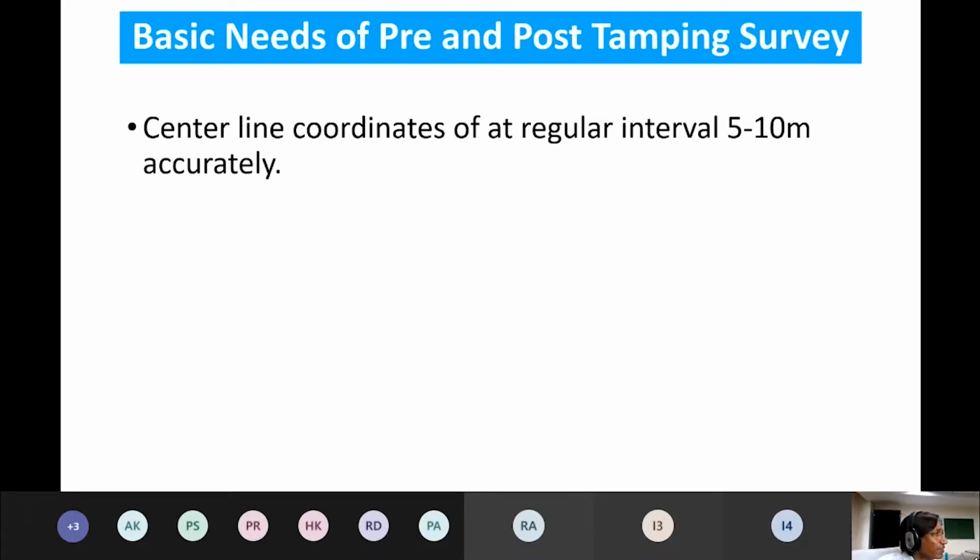Now we will see what the requirements of survey are for the pre and post tamping. We require center line coordinates at every 5 to 10 meters accurately, in terms of northing and easting.